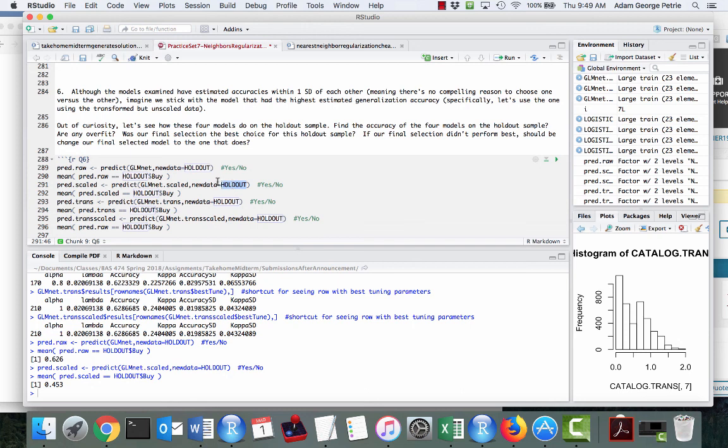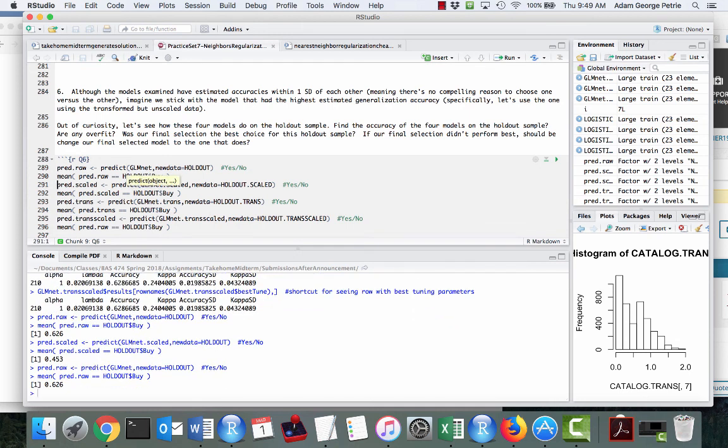So I need to be consistent with, okay, where was this data actually fit? If you fit it on the scaled version of the transformed data, you need to be using the holdout sample on the scaled versions of the transformed data as well. So we're going to use holdout.trans.scaled, we're going to use holdout.trans, and we're going to use holdout.scaled because we're using the model that was on the scaled version of the data. So let's go through this once again.